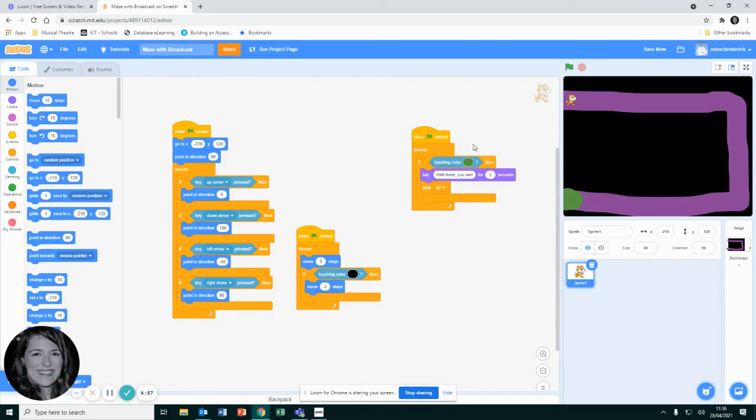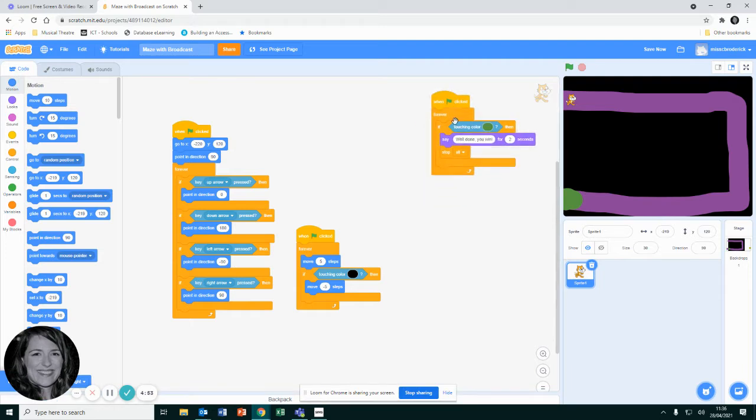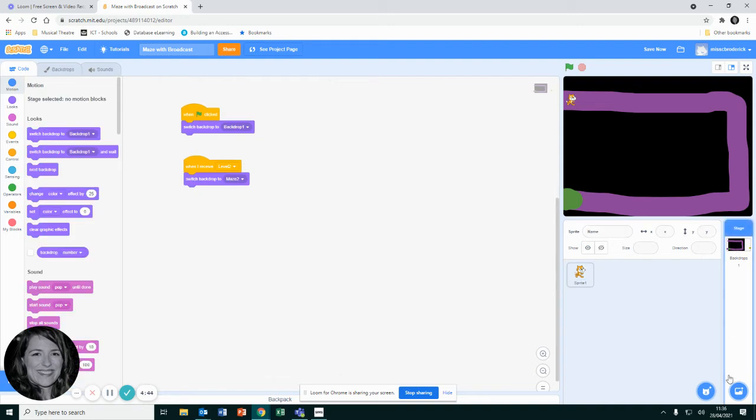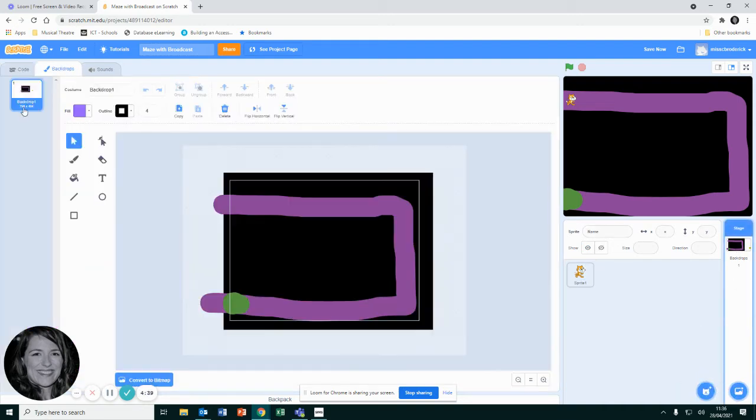So it would be nice if our game could have a few more levels. So what I'm going to do is get rid of this bit of code here, the you win bit, and we're going to do something different. We're going to make a second backdrop. So I'm going into my backdrops, see here, backdrops? And I'm going to add a new one.